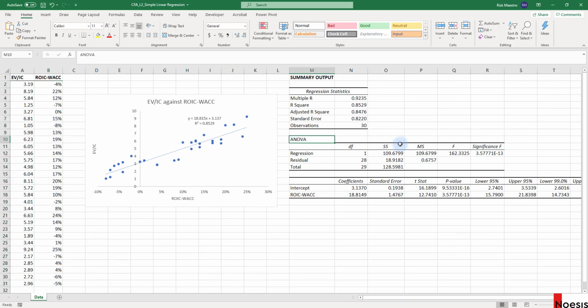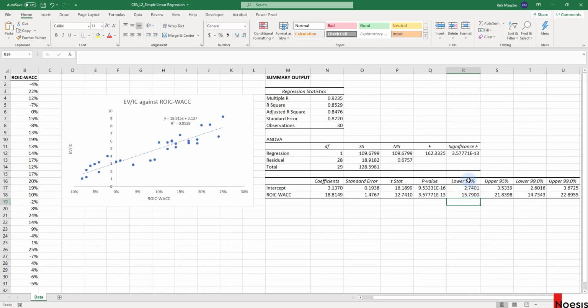Then we have the ANOVA table, which is to test the relationship between the dependent variable and the independent variables. But in this case, we only have one independent variable. And then this is the coefficients table. Just take note that there are 2 confidence intervals here. One is the 95% and the other is the 99% confidence interval.